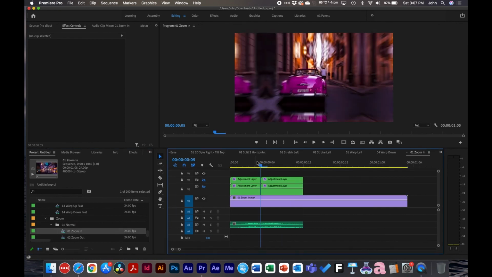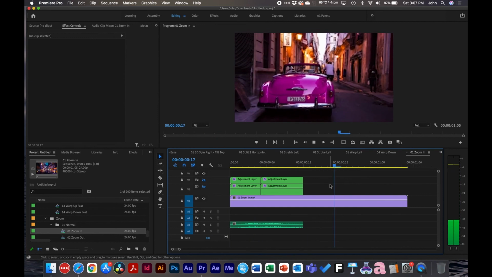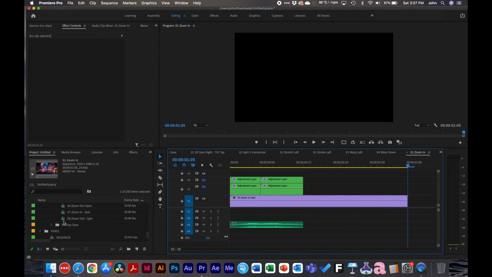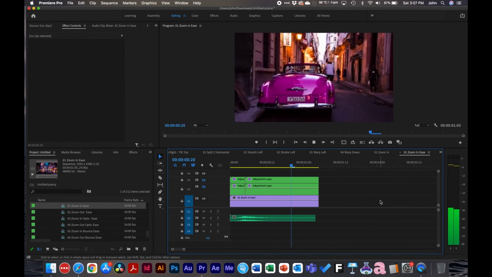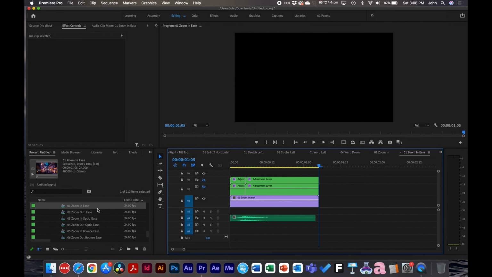Your simple zoom in, out, all that stuff. I use zooms quite a bit. The zooms and the pans I use most often from this set. And easy ease is more ease. So there's a lot here. So there you have it.